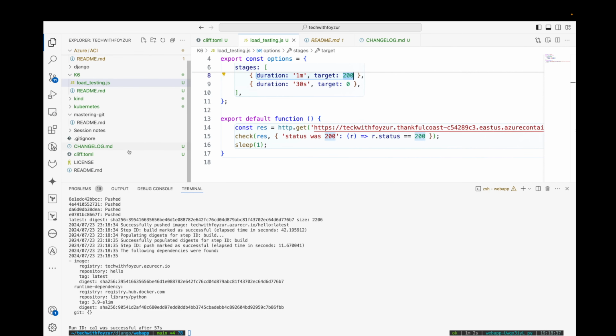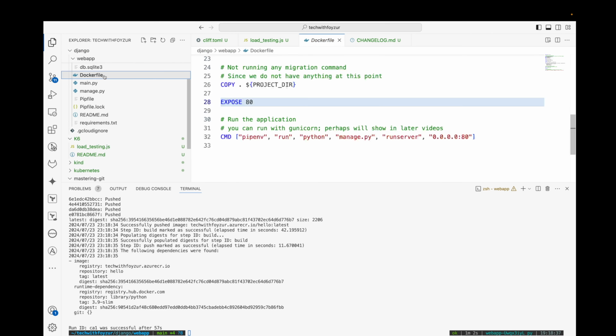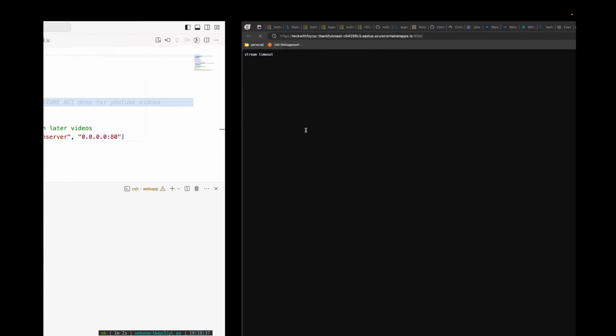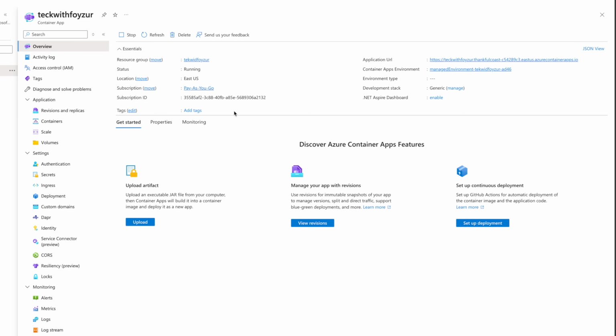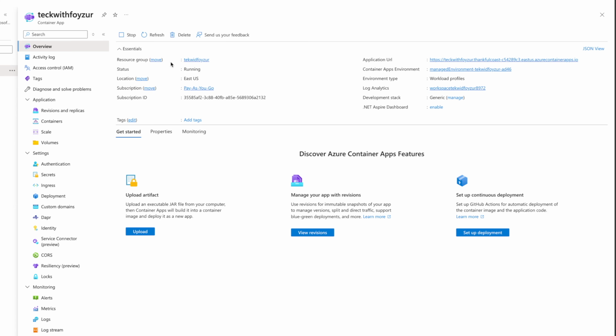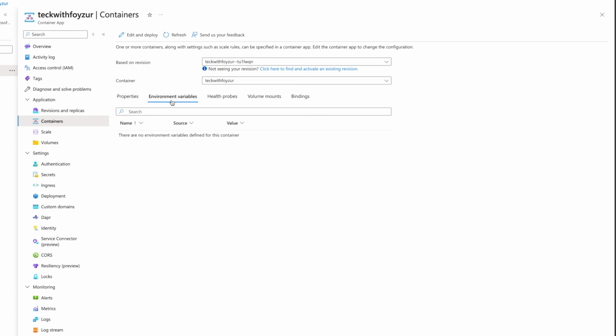Okay, let me see what did I actually have in my Django Docker file. I cannot remember. So let me go back here. It is actually port 80. So actually this should be correct. It seems like this is not working. So we need to fix this first. And to get it fixed, we need to make sure that we have the right port assigned to it.